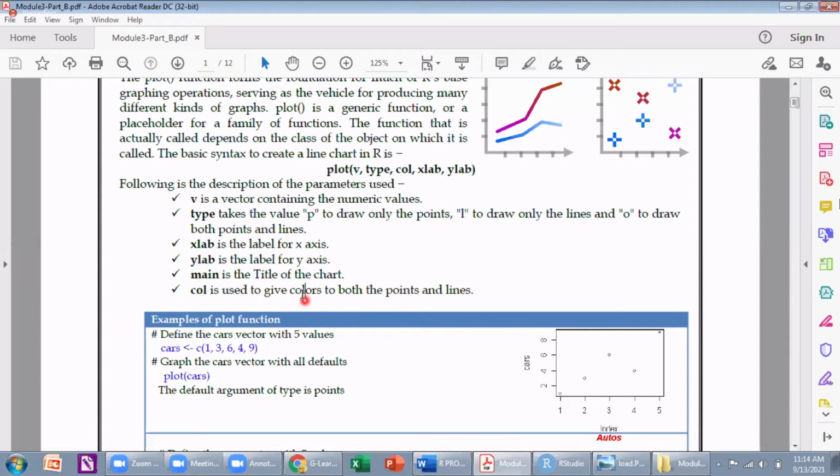COL stands for what? Colors. What colors you want for both points and lines? Okay, understood what arguments it is taking. V is the data, type is what type of points you want, either you want only points or you want line, you want both points and lines. Then X label, Y label, the main title of the graph, and what will be the color.